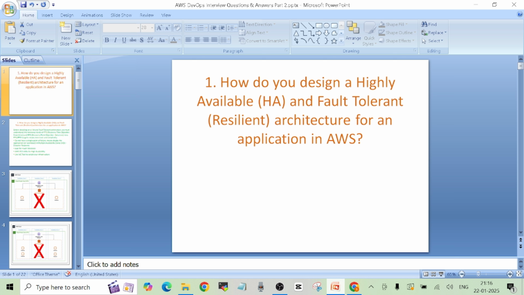Whatever theory is given in this PPT has been taken from AWS's official documentation, so I'm trying to keep it as authentic as possible. All right, so let's start.